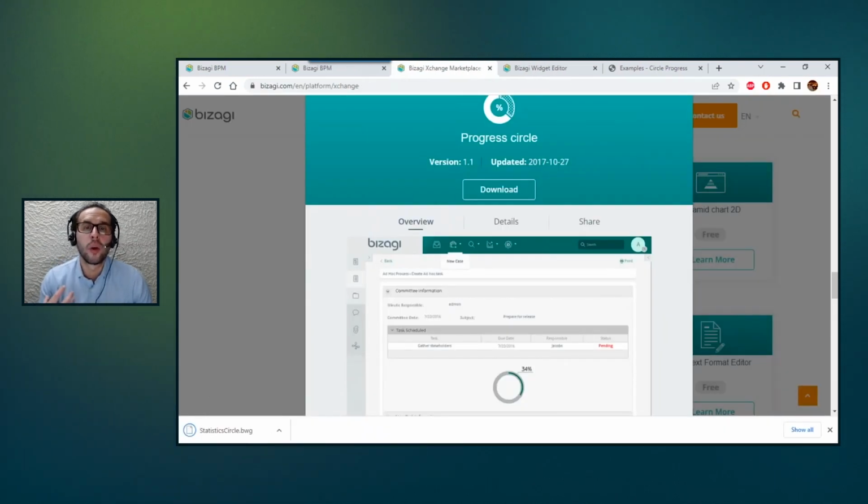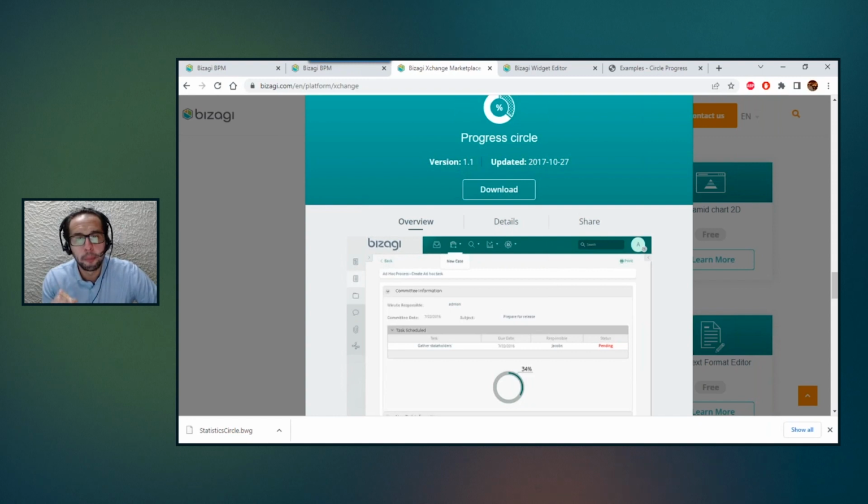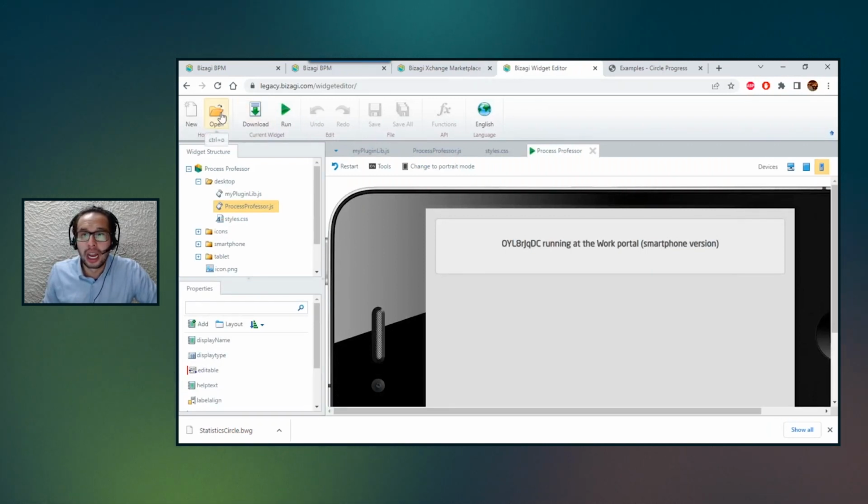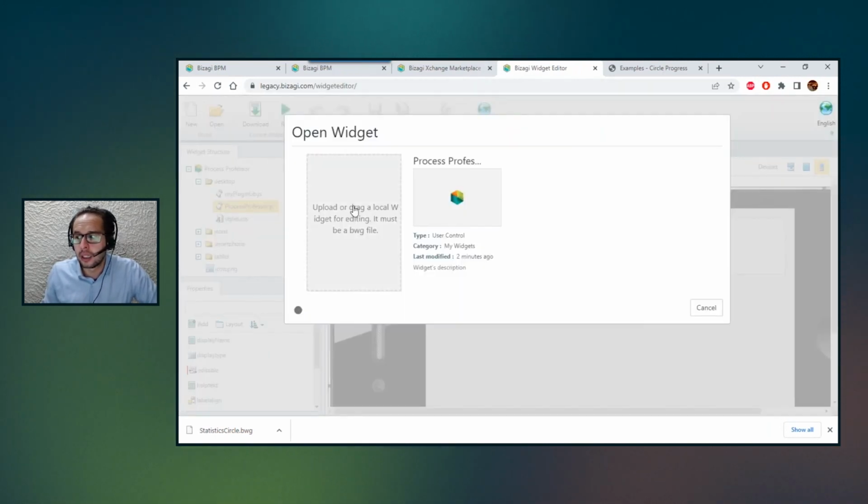When I download one of my widgets directly from the widget exchange, what I am downloading is a file that will have as an extension BWG, Bizagi widget, at the end, right? And what is important is that once I have these BWG files, I can go to my editor and I can open existing widgets.